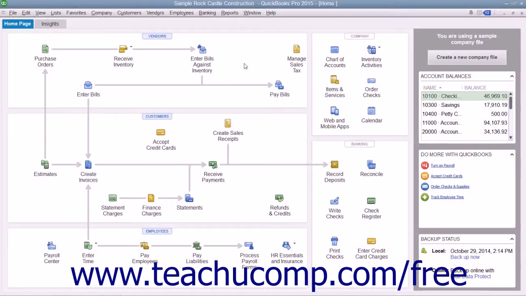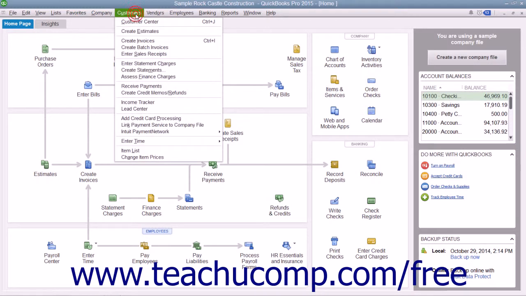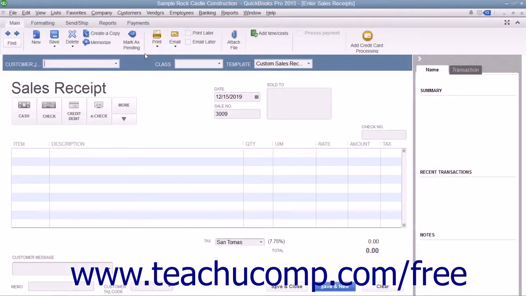If taking payment from the customer at the time of sale for a purchase they have made, you enter the transaction into a sales receipt. You can create a sales receipt by selecting Customers and then choosing Enter Sales Receipts from the menu bar.